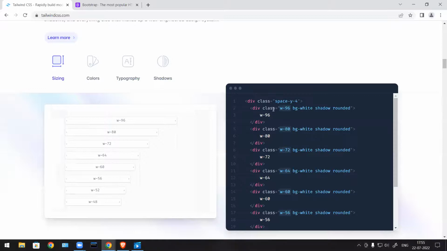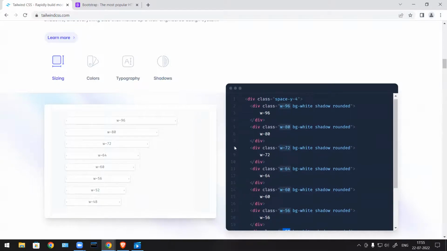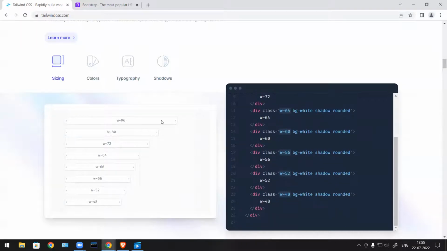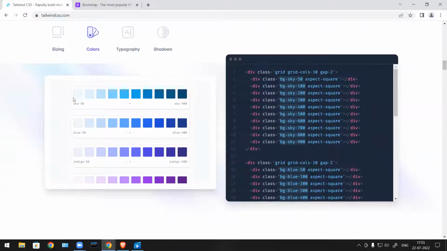But what if we need other widths? This is the power we get with Tailwind CSS. It has different kinds of widths, 48 also, 56 also, 52 also. If you need some shadows, you can just write shadows. If you want rounded, all these things will be done. No need to write any CSS. See, the color shades, I told you, right? Bootstrap is having only 1 to 3 colors. But see here, how many colors are there? For this sky blue color, they have 900 units. 50 you can use, 100 you can use. If you use 50, it will be light. If you use 900, this will be used.